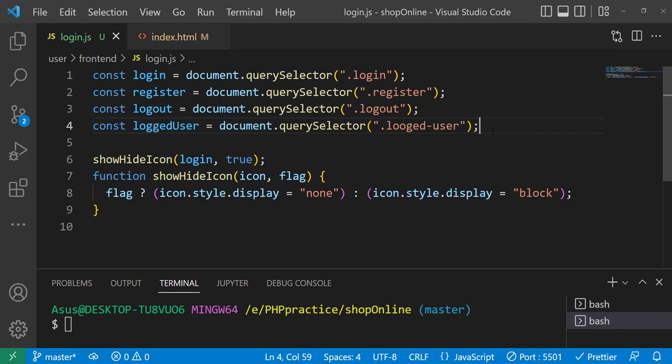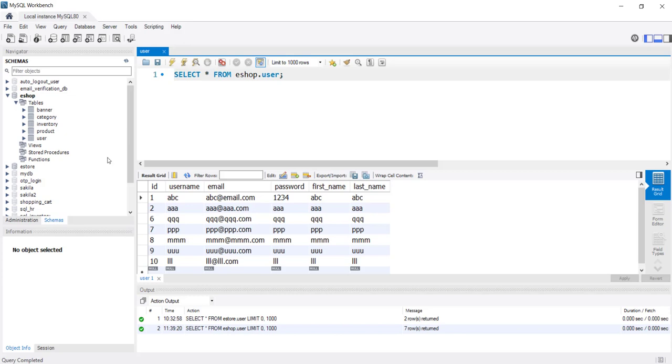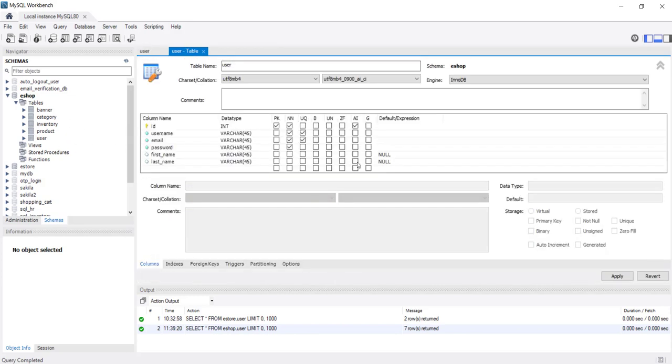So before we define any further logic over here, let's go and have a peek at the table that is going to be used for login and registration purposes. So this is our database table that we are using, and this is the table that I have created, user. Let's go and look at its properties first. So it has a column ID, which is primary and not null. Username is not null and it has to be unique. Email also not null and it has to be unique as well. Password is not null. First name and last name can be null. So these are the properties.